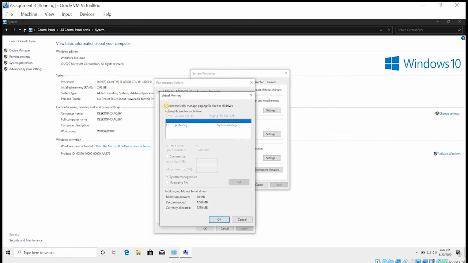So I'm gonna unclick this automatically manage paging. I'm gonna click the custom size. It depends on you, what you want. Do you want to use the external partition that you have created, or you just want to use the original storage that you have on your laptop? So I'm just gonna key in around 3 GB.